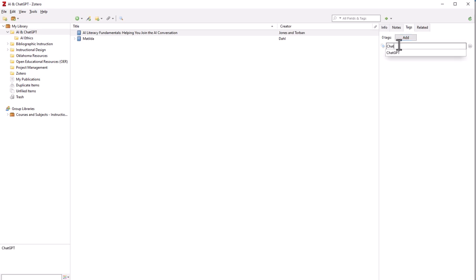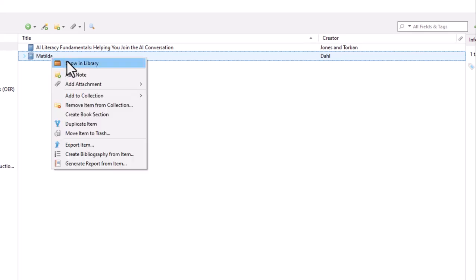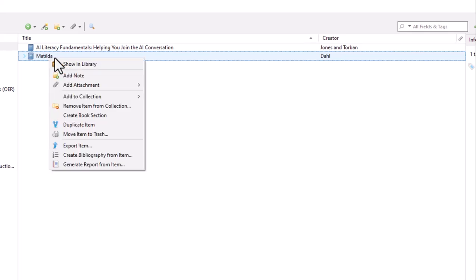ChatGPT, and I see that tag already exists, so I can do that, which is great. I'm not sure why I added Matilda here. I always think of Matilda as my favorite example, but that book actually has nothing to do with AI literacy. So I'm going to right-click this book, and I have two options here. I can remove it from the collection, or I can move it to the trash. I'm just going to go ahead and remove it because it has nothing to do with what I'm looking for, and I don't need it.